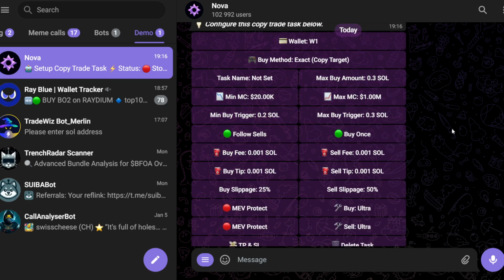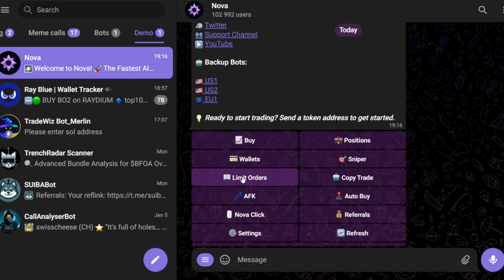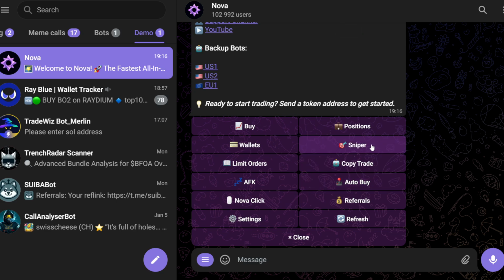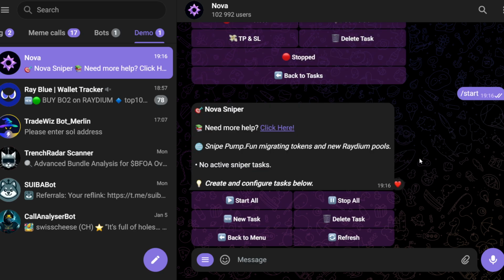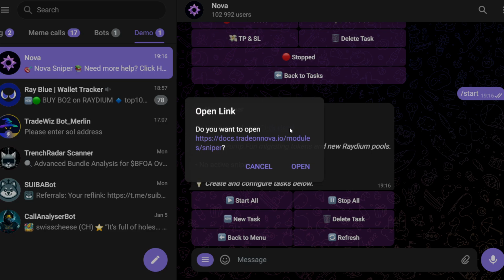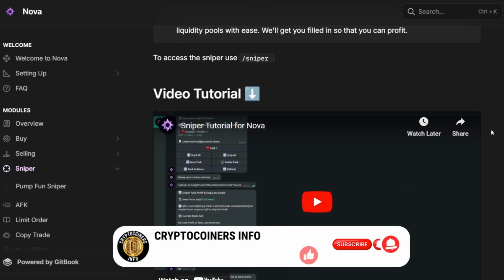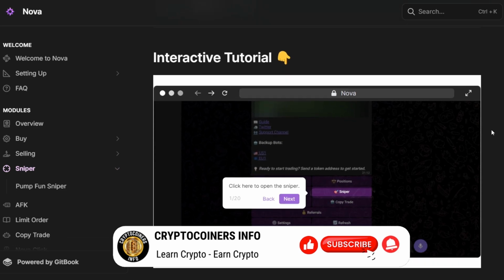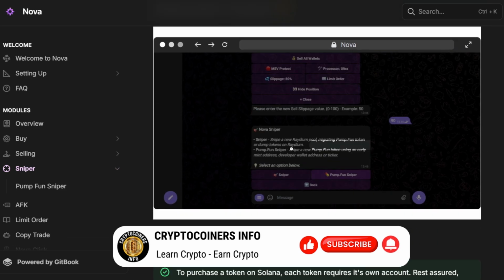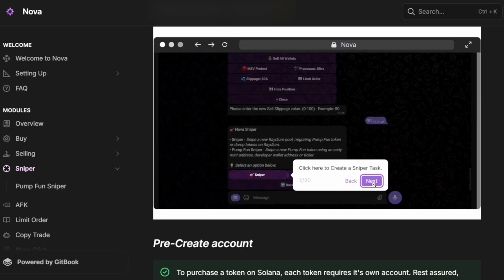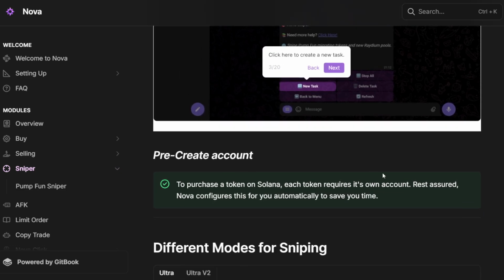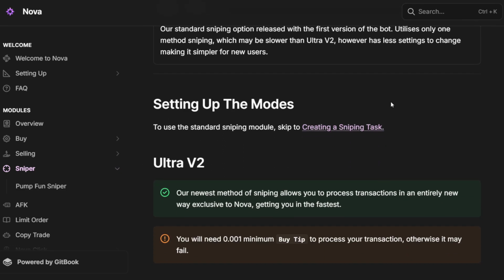There is also a sniper function which allows you to snipe currently migrating Pump.fun tokens and new Raydium liquidity pools with ease. Check out the online documentation to see how to use the sniper function. If you need any more information on how to set up specific features, they have a complete online guide with interactive tutorials to help you out as fast as possible.